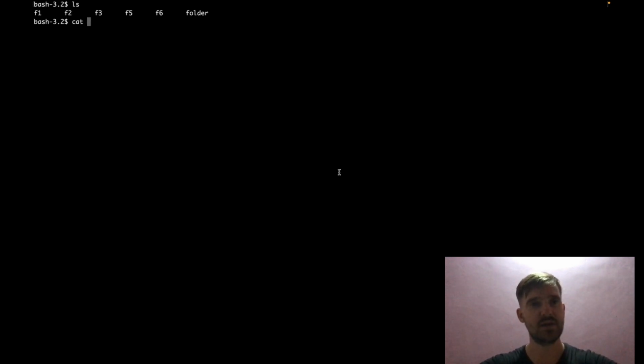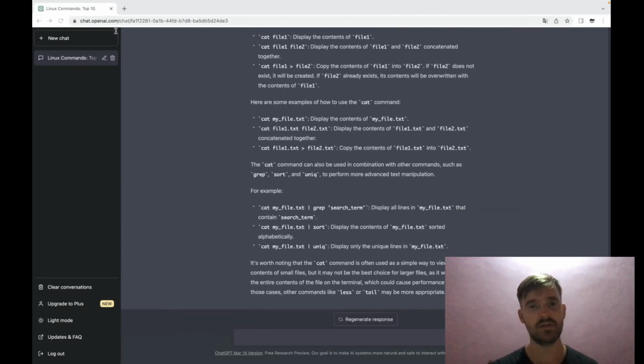Let's run this command and specify the f5 file. You see the content inside this file, Geeking to everyone. So there is one way this command can be used. Okay, let's clear the terminal.